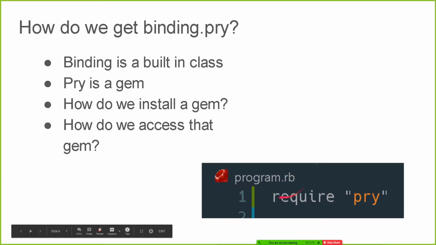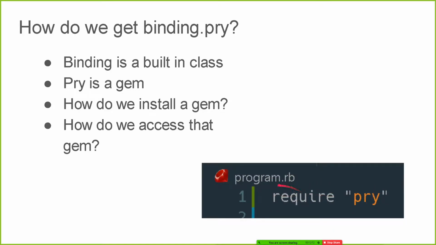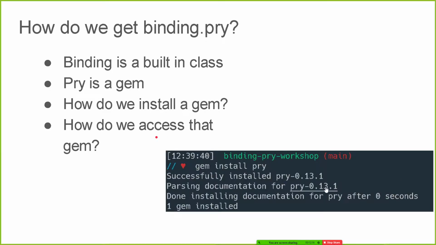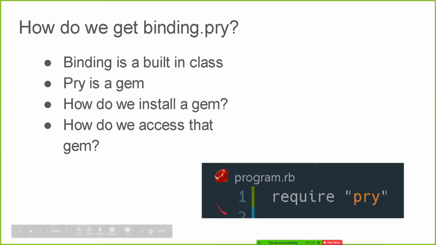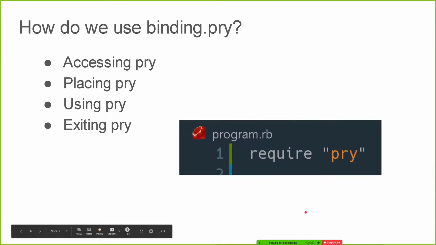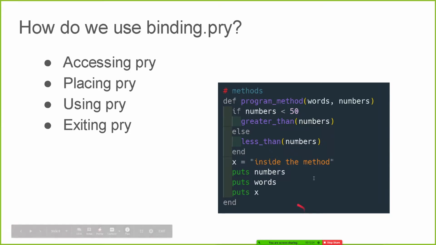The syntax gets a little different for each language, but they just get used to the idea that you will install something and then you'll require it within your program, and that's how you access it within your program. And then how do you access it? Well, you place it inside your program.